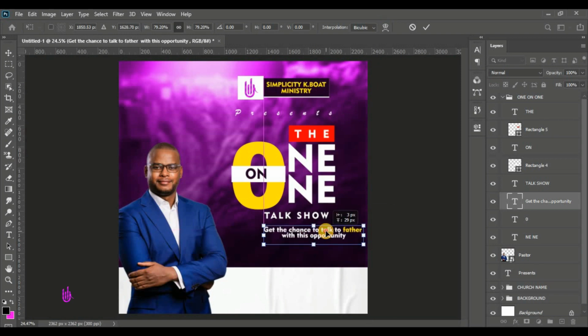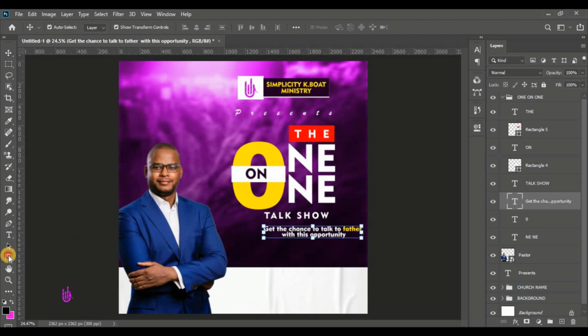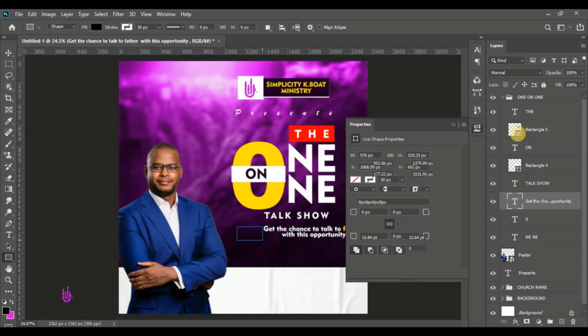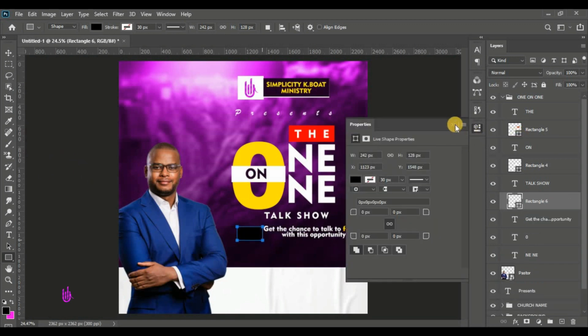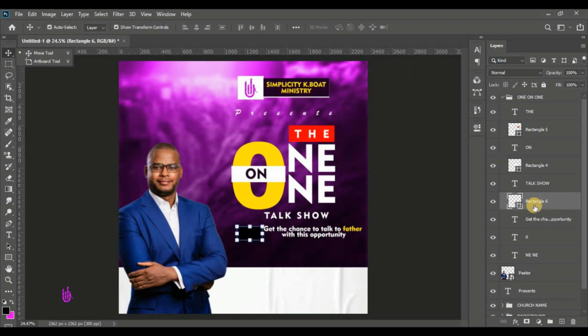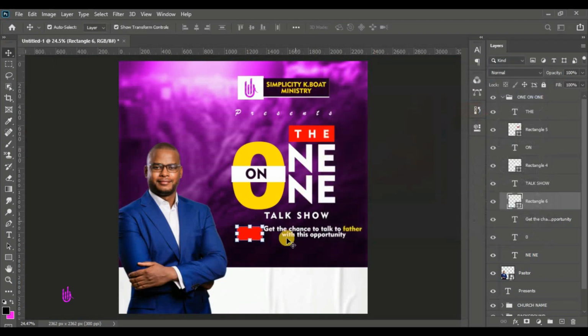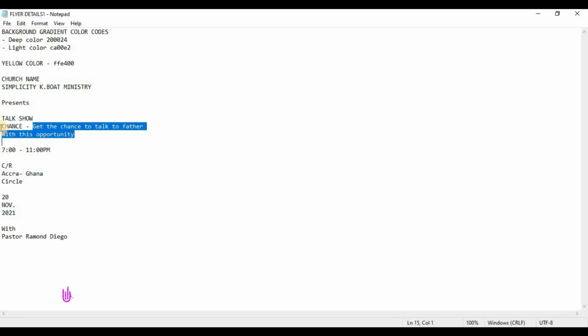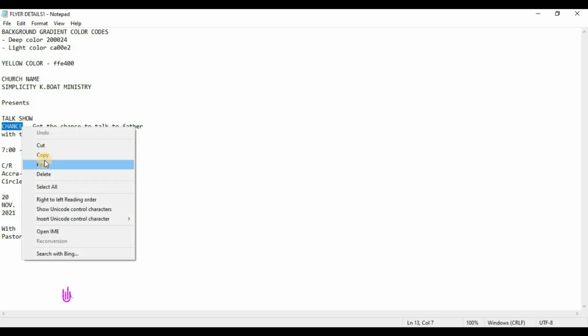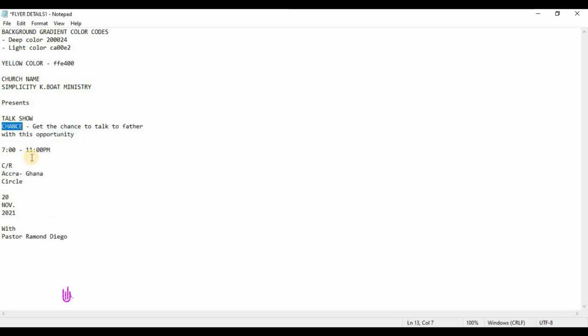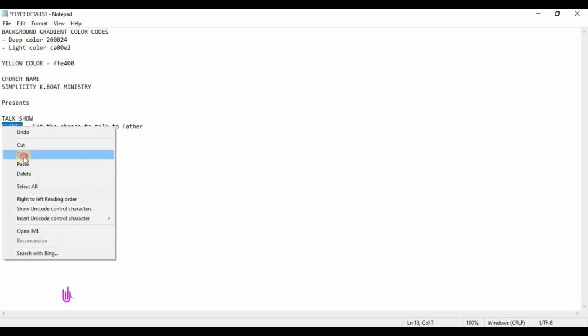Just as I'm doing. Okay, so from here what we are going to do is to take a rectangle to strike another rectangle like this, where we are going to type our chance. So we are going to just give it a very red color like that. Then from here we are going to our description and highlight this chance. Copy. Oops, Ctrl+Z to undo. Copy.